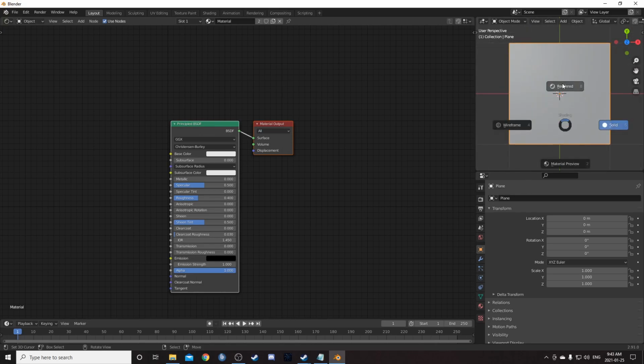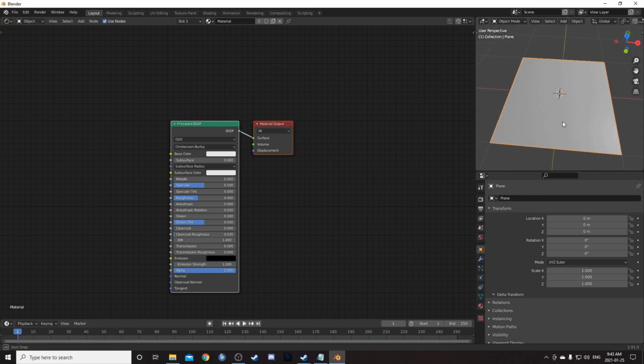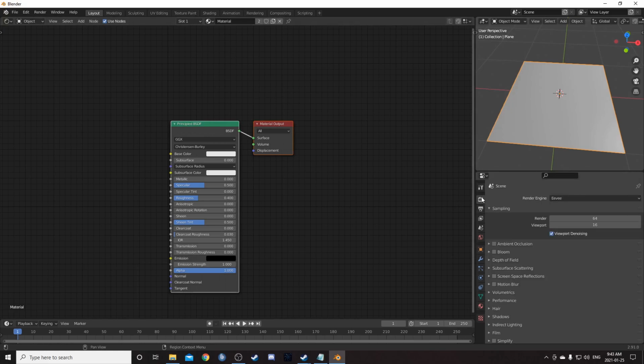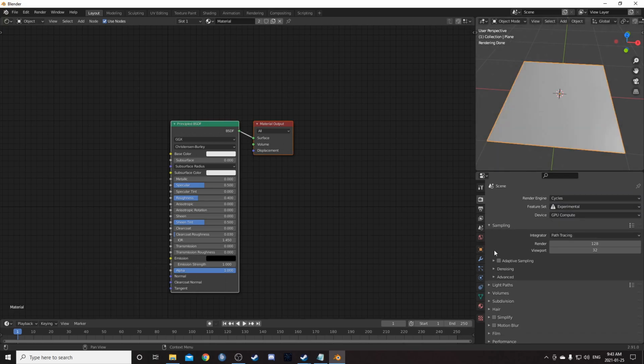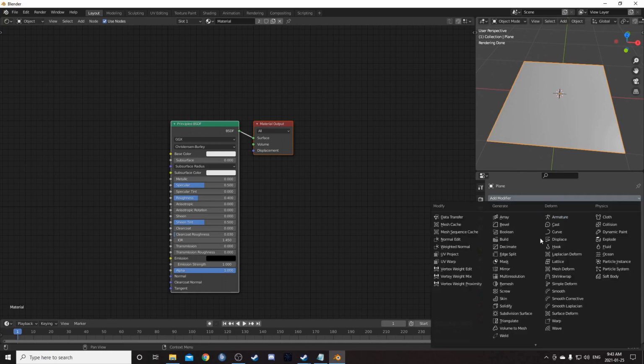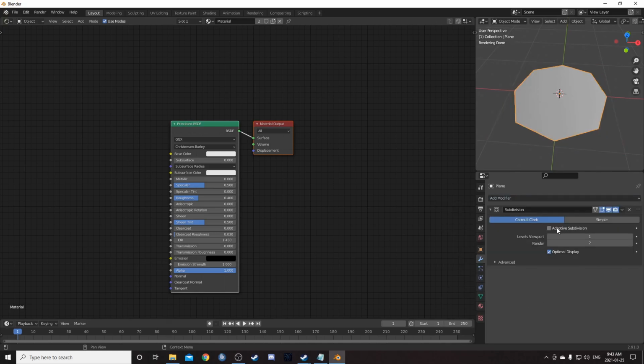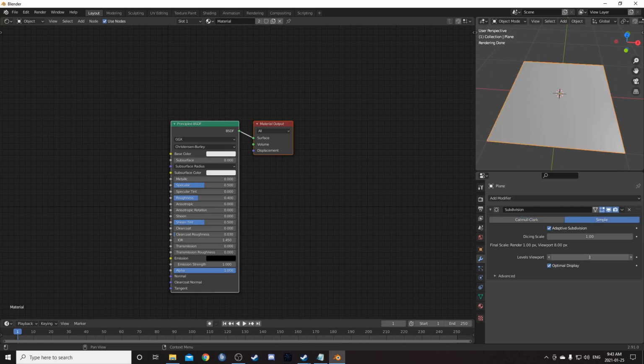Hold down Z and move your mouse up to go into rendered mode. Let's go down to the render properties here and change it to Cycles and Experimental. And if you have a GPU, go ahead and select that as well. Come down to the modifiers panel and add a subdivision surface modifier. Check Adaptive Subdivision, click Simple, and then under Levels Viewport, change that to 6.